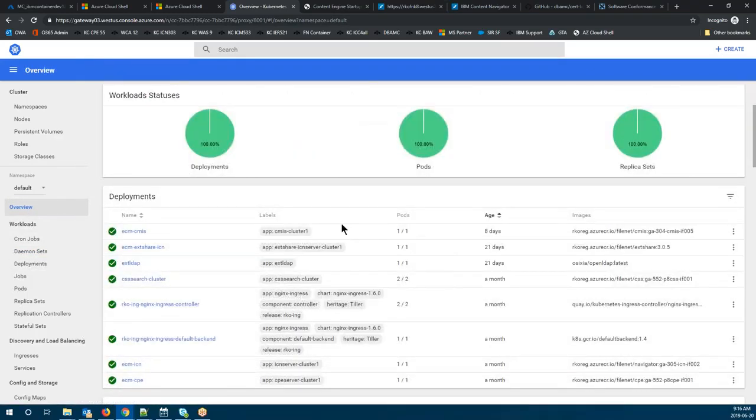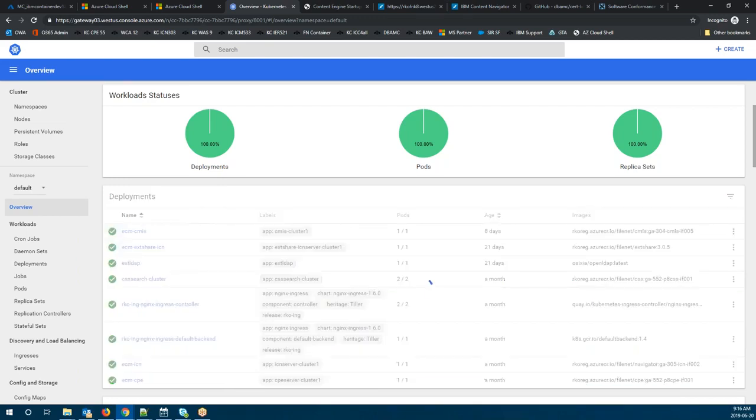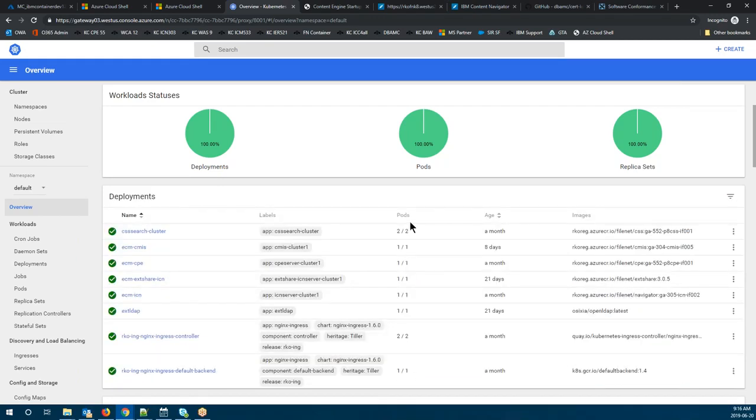So here's our deployments. Right now I decided to have most of my ECM related items running with one replica only. So you can see only there's one pod. The CSS I already have run with two pods, so it's a replica set of 2. All others are here replica set of 1.